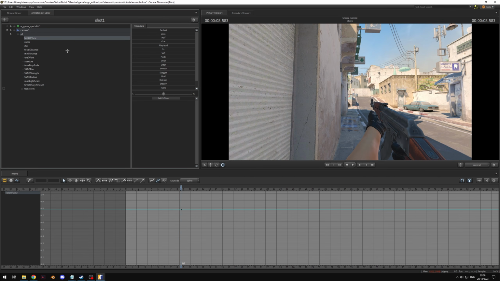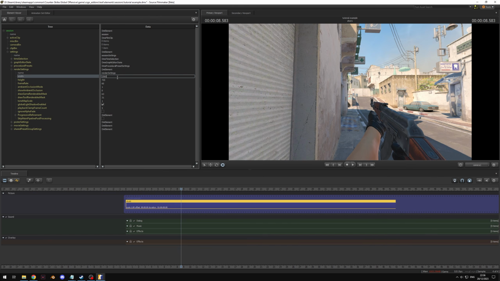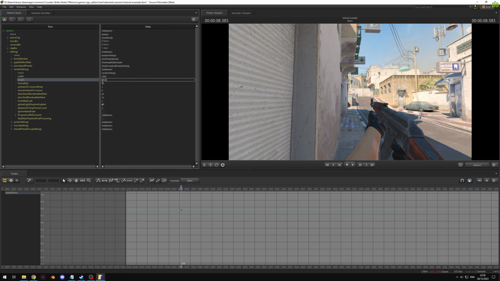While we're messing around with the camera settings, let's go back to the element viewer and expand the settings option here, and inside of render settings let's expand that as well and just change these settings. So I want to render mine at 2560 by 1440. You could render yours at 1080p, 720p, 4K, whatever you want. The frame rate is 60.